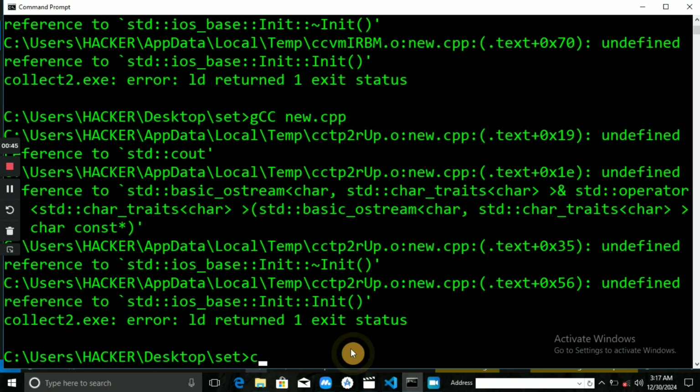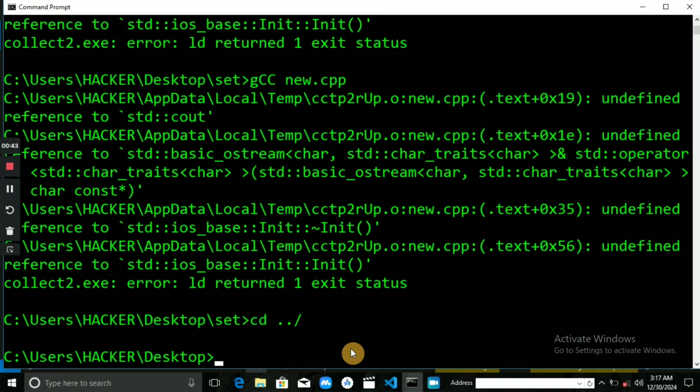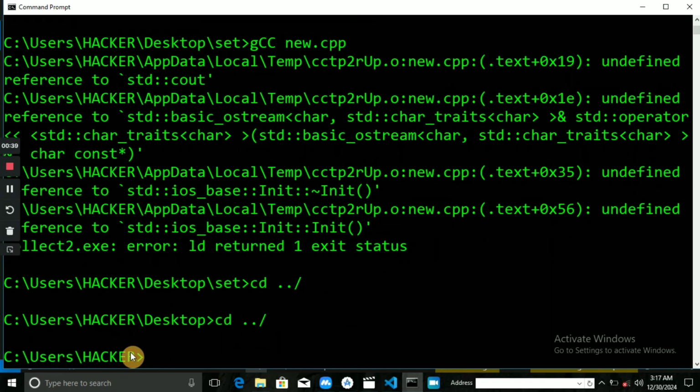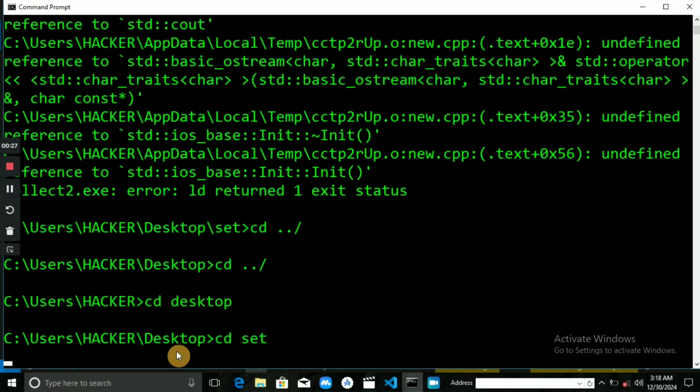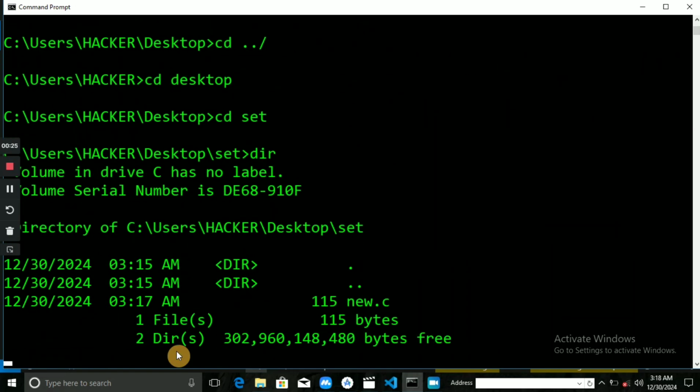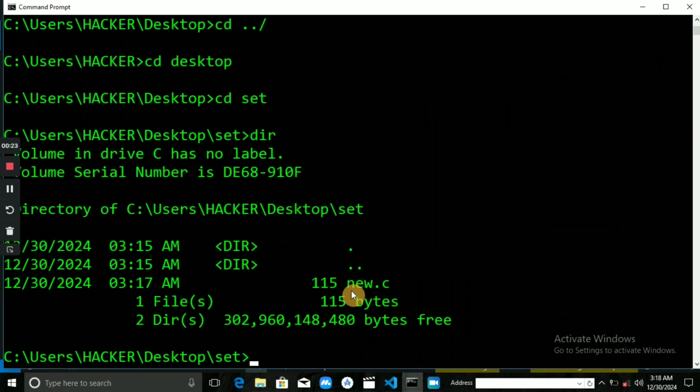So let me first go back. Remember we saved our folder on the desktop. So we type cd desktop like that, and then we type cd to go into the folder where I saved my file. Then press dir to see our file. It is there, new.c. So to compile it, we need to compile it.